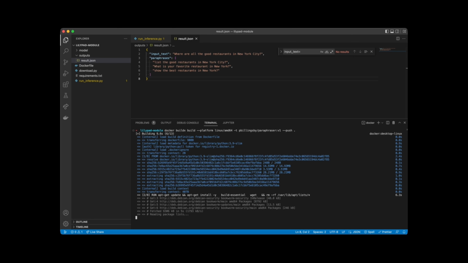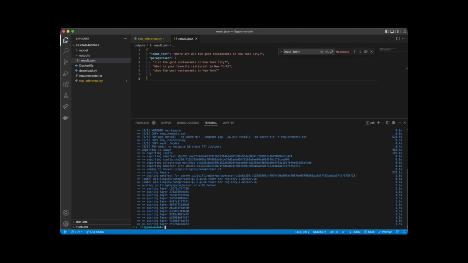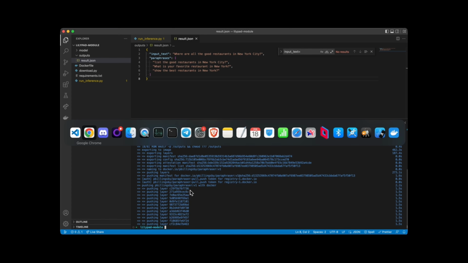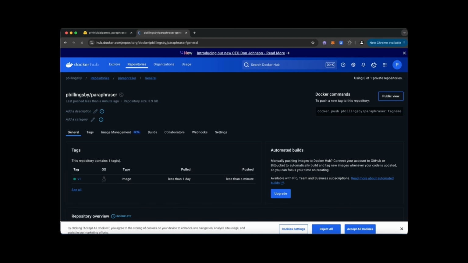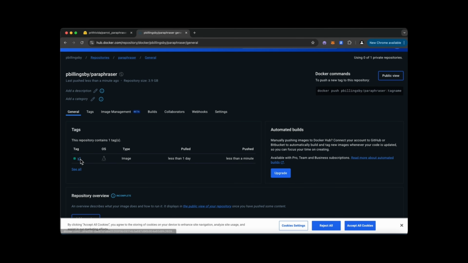We'll give it a second. As I've previously mentioned, depending on what model you're trying to turn into a Lilypad module, this can take quite some time. Alright, so after a while we've finally got our image pushed to Docker Hub, so let's go and check out if that worked correctly. Cool, we have a v1 image right here.